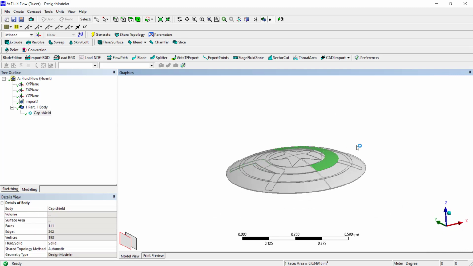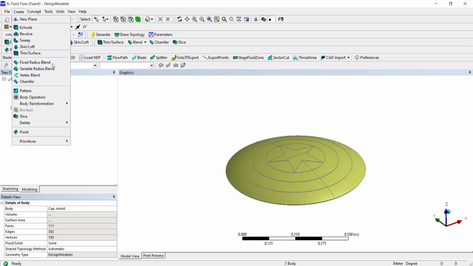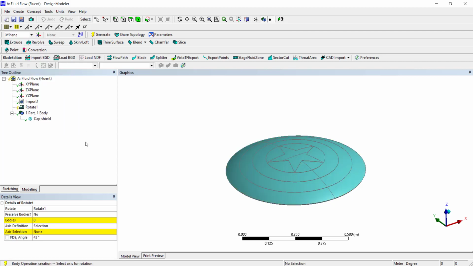We will need to select the angle of attack for this shield. Select the shield, click on Create, go in Body Transformation and click on Rotate. Click on Apply. We need to select the axis of rotation. We will select the plane which is normal to our axis of rotation. We will select the XZ plane.